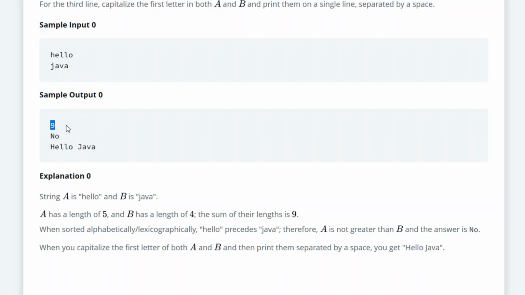The first is the sum of the letters in the words, which equals 9. Then hello is not greater, Java is not greater, I'm sorry. Hello is not greater than Java in the dictionary, and both words with a capital first letter: Hello Java.